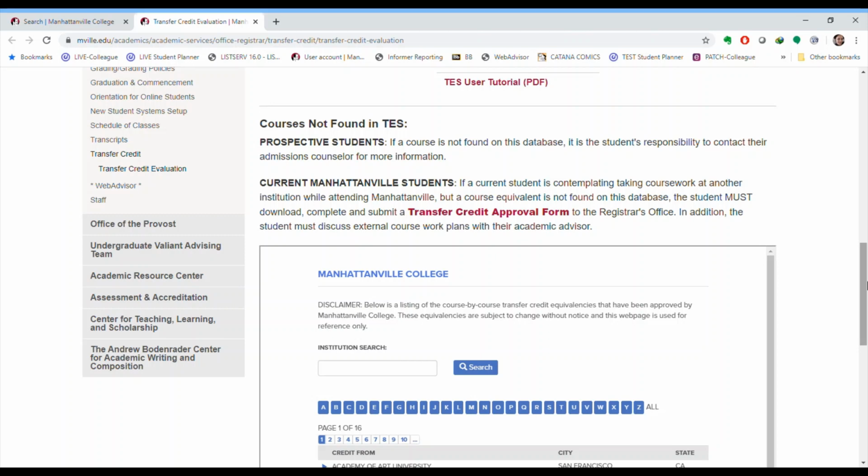The current Manhattanville students section doesn't apply to you yet, but later on in your career with us, if you do decide to take another course off campus, perhaps over the summer, you can use TES to see if it's already been approved. If it's not there, again, it doesn't mean we won't accept it, but this is where it will be your responsibility to find out what it will come in as using a transfer credit approval form. But again, for now, we will do all that legwork for you. You don't need to worry.